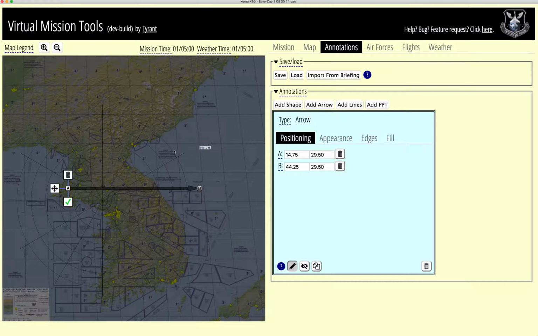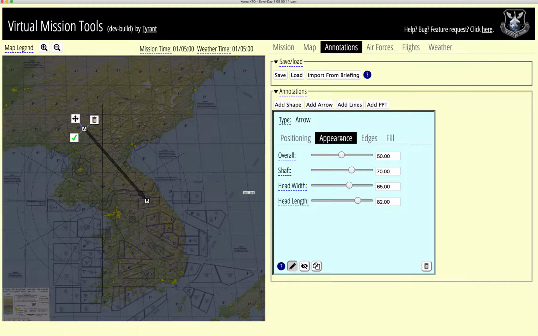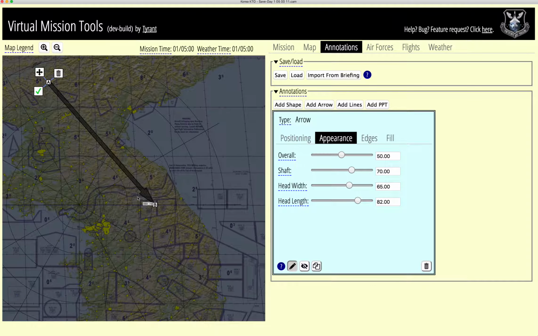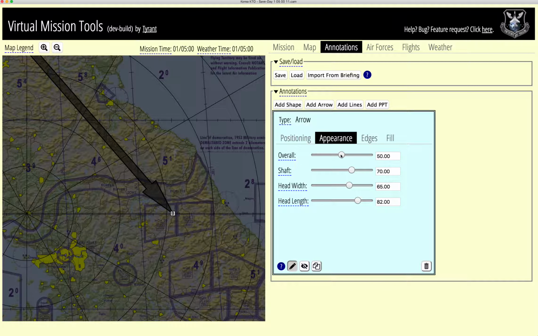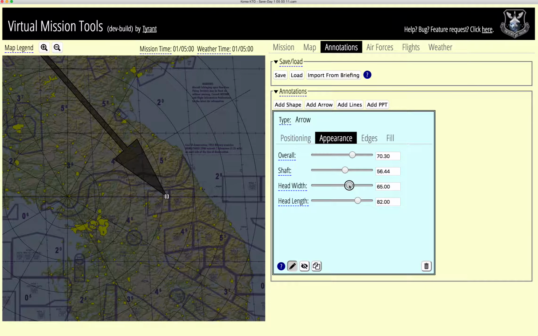Let's look at arrows real quick, and I'm not really going to explain too much since a lot of the dialog boxes, the appearance, and all this stuff is the same. The edges and the fill are the same. The only other thing you have control of, let's zoom in here a little bit, is the overall heft of the thing, how wide that arrow shaft is, how long or how wide the head is, or you can control the shape of the arrowhead a little bit.